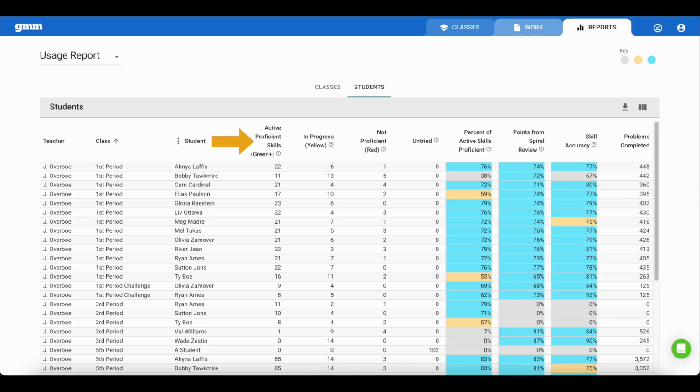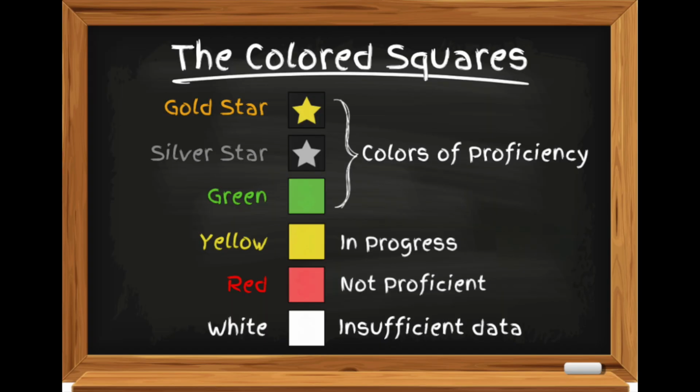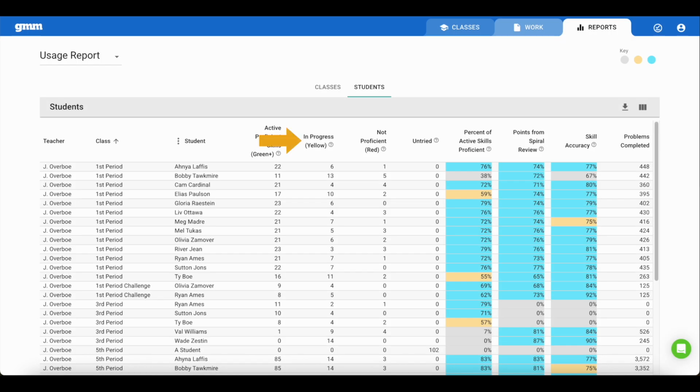The first column gives the number of active skills that are showing proficient for each individual. It's important to remember that in Get More Math, proficiency is earned when a student demonstrates understanding of a skill consistently over time. When looking at a student's screen, proficient skills show colored squares that are green, silver star, and gold star. The In Progress column means that the student is making progress by leveling up to yellow. So this column lets you see how many of that student's skills are moving toward proficiency.